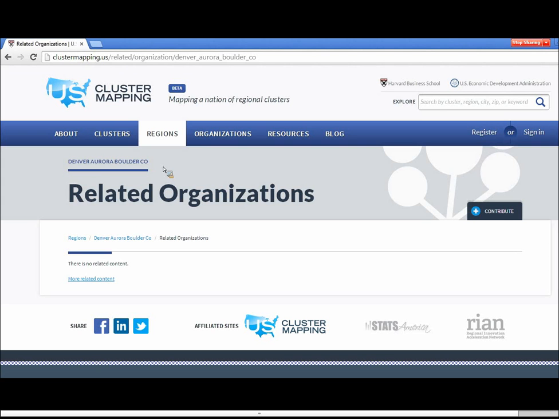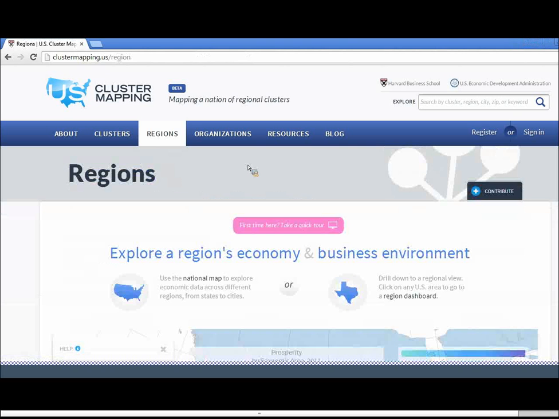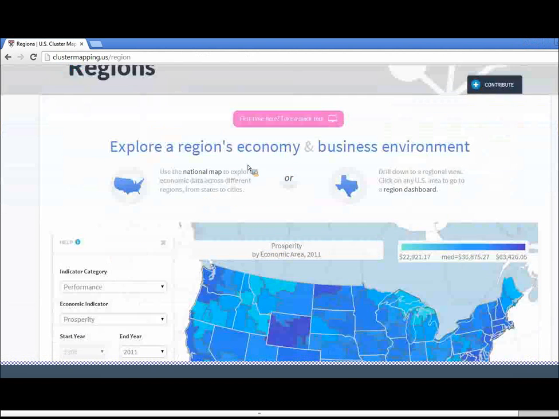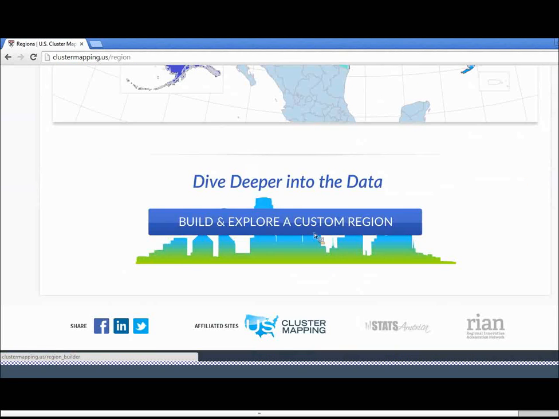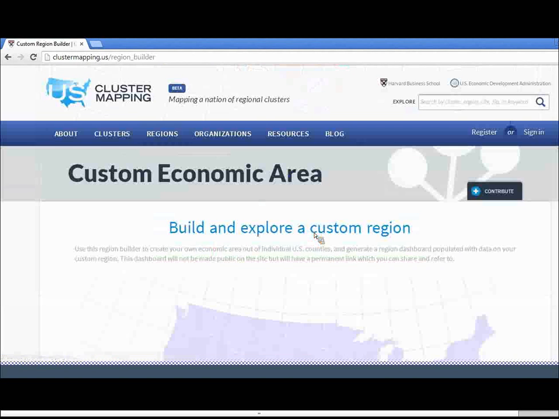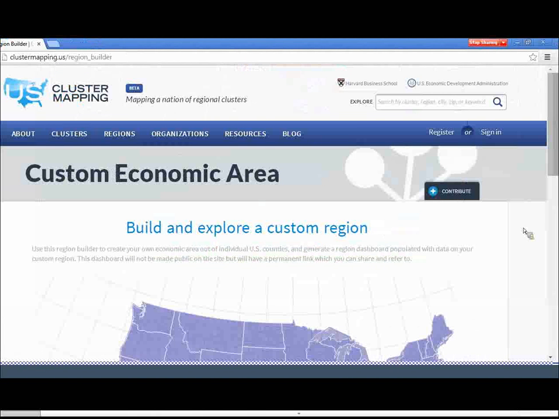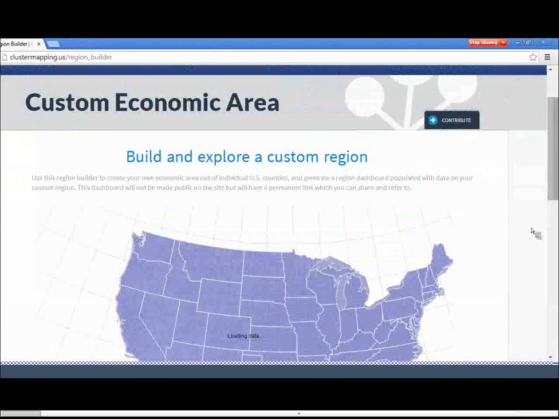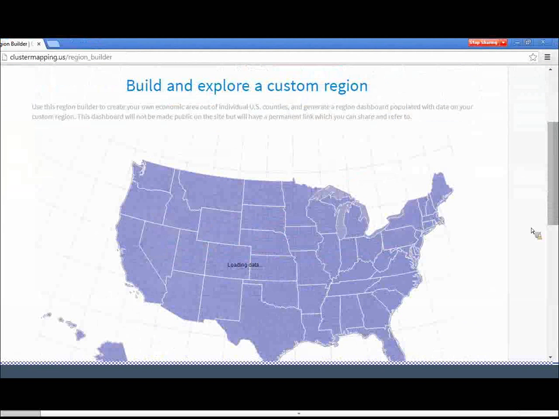Next, we want to show you a work in progress, the Custom Economic Area capability. This is a major feature available in the Regions section in the Custom Economic Area Builder, which you can access by clicking on the Dive Deeper into the Data graphic below the map on the original Regions landing page. Here, you can create your own economic area out of individual U.S. counties and generate a region dashboard populated with data of your custom region.